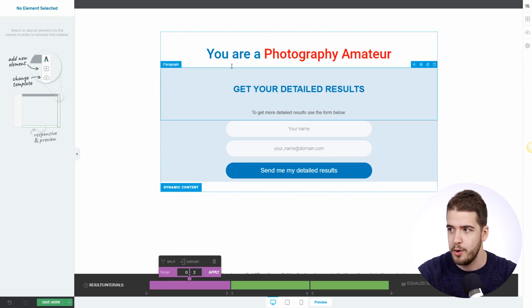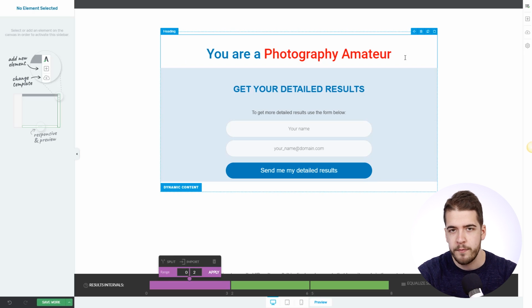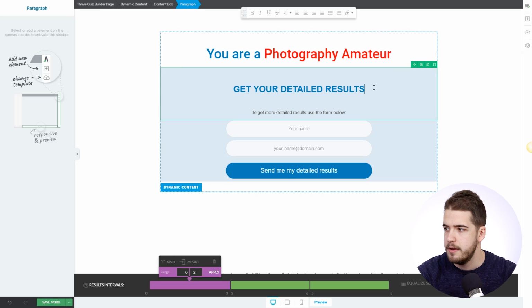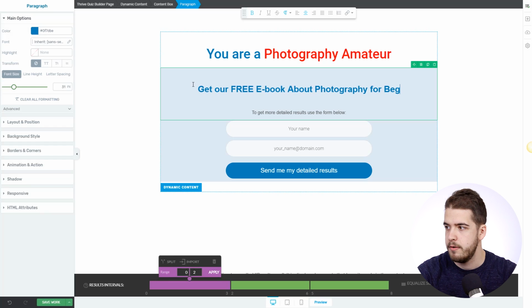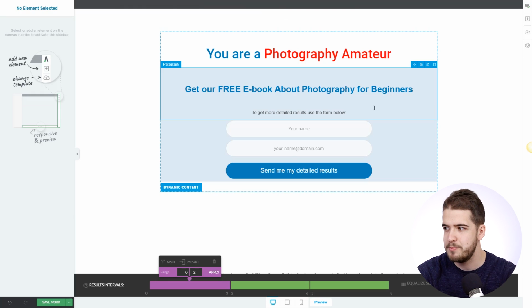Here in the section below the result, we're going to offer this amateur some sort of an ebook that is designed for beginning photographers, right? Everything they should know about photography at the beginning. So we're going to write the call to action here. Get our free ebook, let's say, about photography for beginners. And since he's an amateur, he's going to want this ebook, right? This is pretty attractive for him.